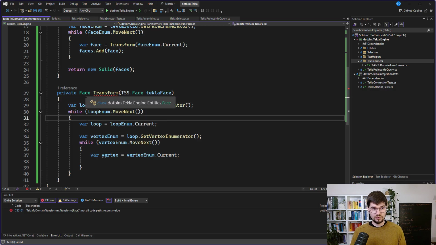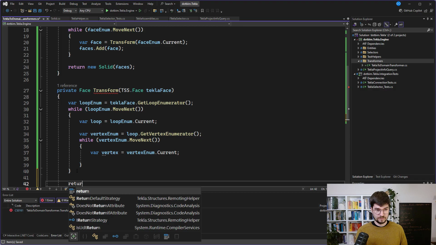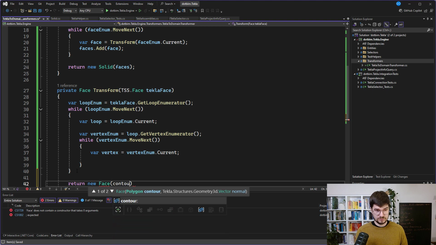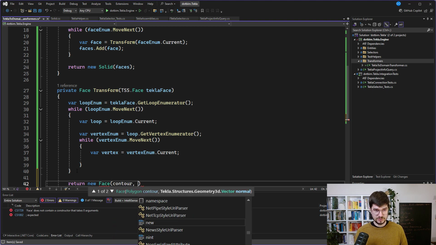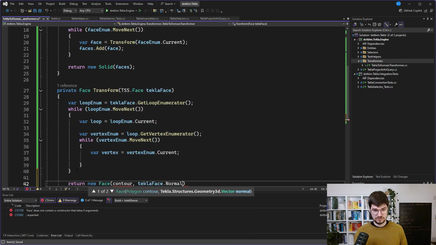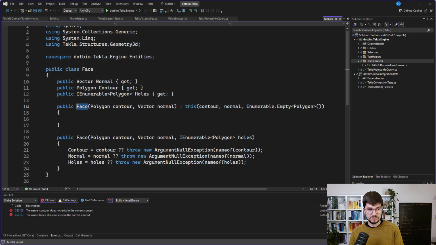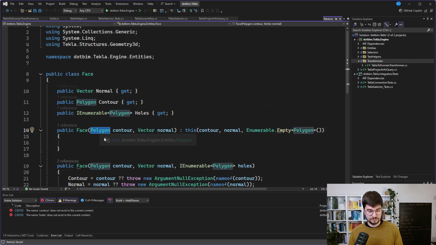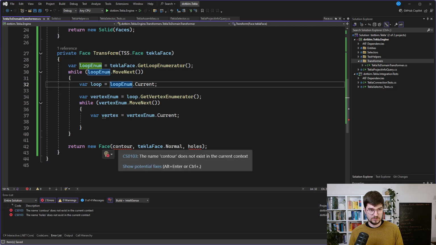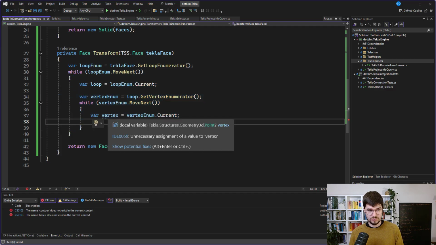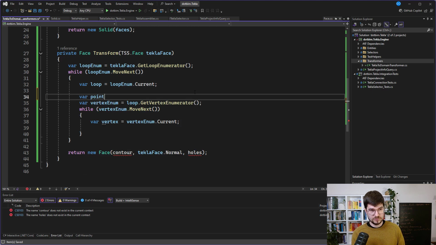Now we just need to think about how we can return the face. What is needed? We need the contour, the normal, and yeah, the contour. So let's name it the contour. We don't have it, I know, but let's stick with that. Tekla face, here is the normal, and the holes. Okay, so that is how the constructor looks. And now let's think about the contour and the holes. Those are of type polygon. So the contour is coming from the first loop. So the first loop is used to get the contour. And here we are getting some points, so definitely we will need the points.